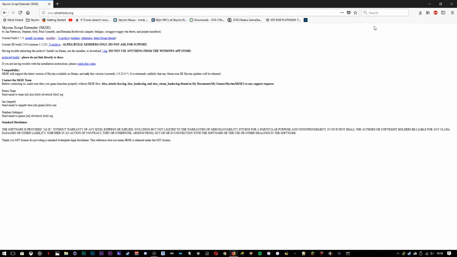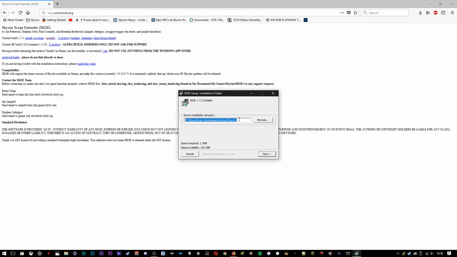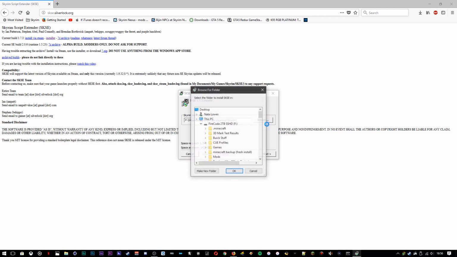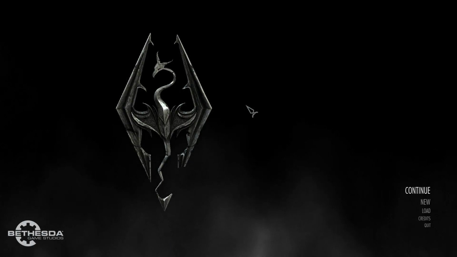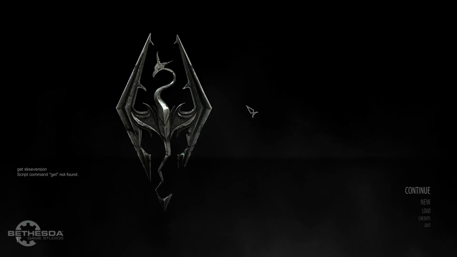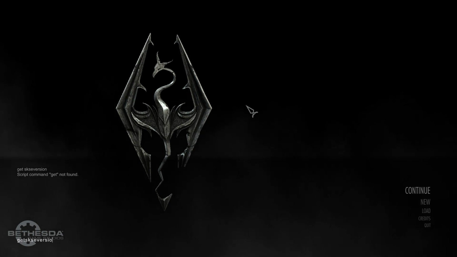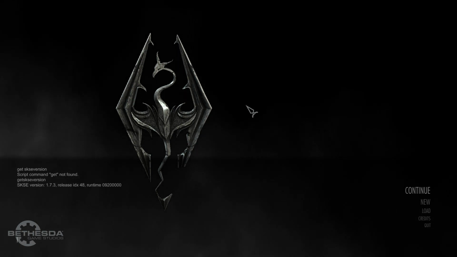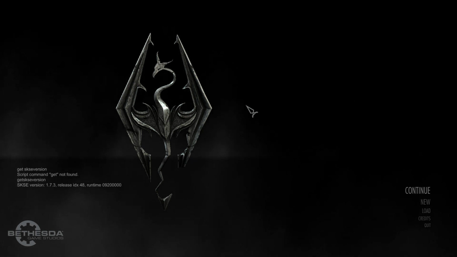Open your downloads when it's done, open the installer, click yes on admin rights. Right here is your Skyrim directory. If it doesn't find it, go ahead and hit browse and go to wherever your Skyrim is installed, click next, and then click install. In order to make sure that your Skyrim Script Extender installed correctly, go ahead and open up the console, type get SKSE version, all one word, and if it pops up with something that shows the SKSE version, then you have it installed and you are good to go.